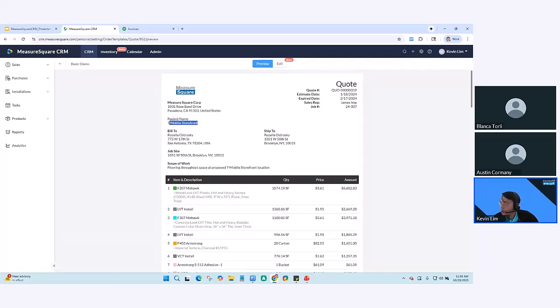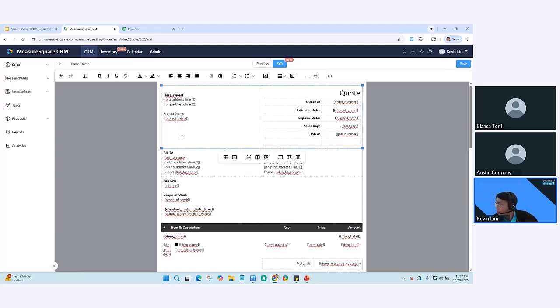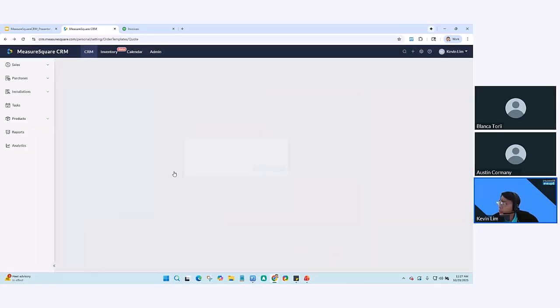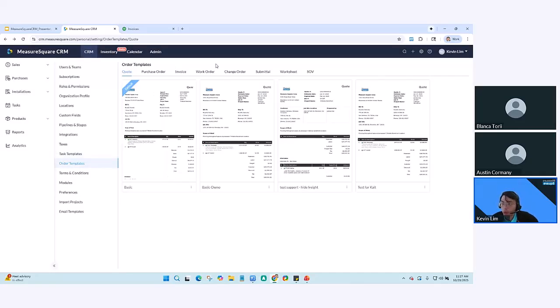So it gives you very flexible options. You can just modify it to however you wish. Okay, that's the same interface for all our other order forms.